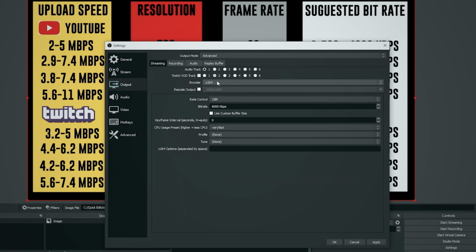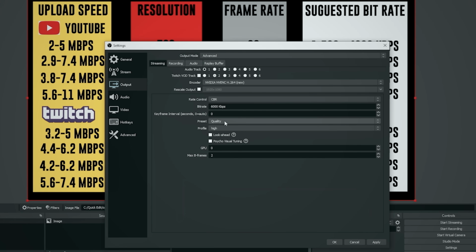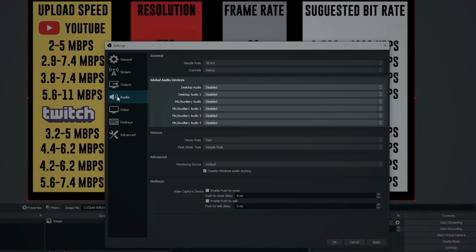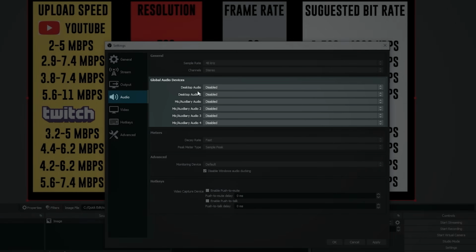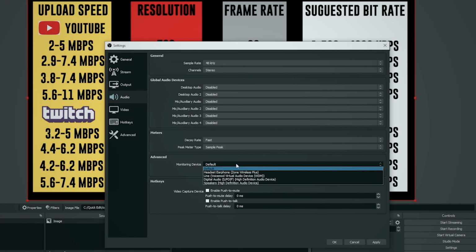So now that we have our encoders set up the way that we want them, we need to go ahead and go into audio. We want to disable all of this, and we want to set our audio monitoring device to however we're going to be listening to our stream.